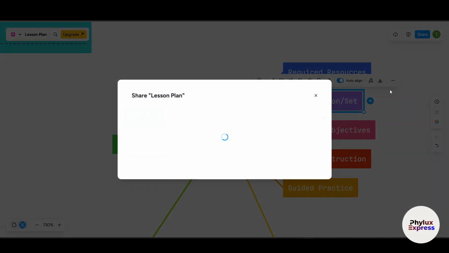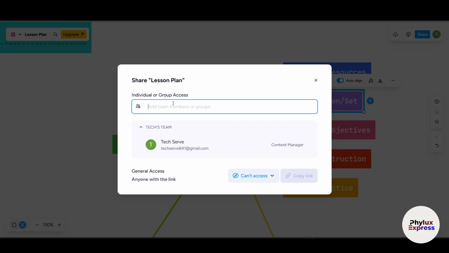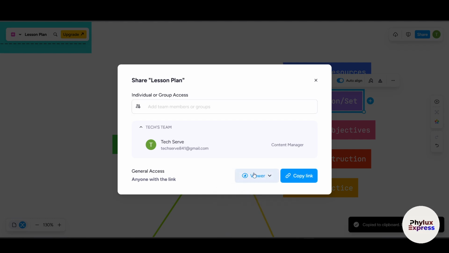Now click on share. Over here you can add any members. Right now, let's say if I want to add my friend, then I have to enter my friend's email address over here and then just copy, or you can copy the link as well from here.